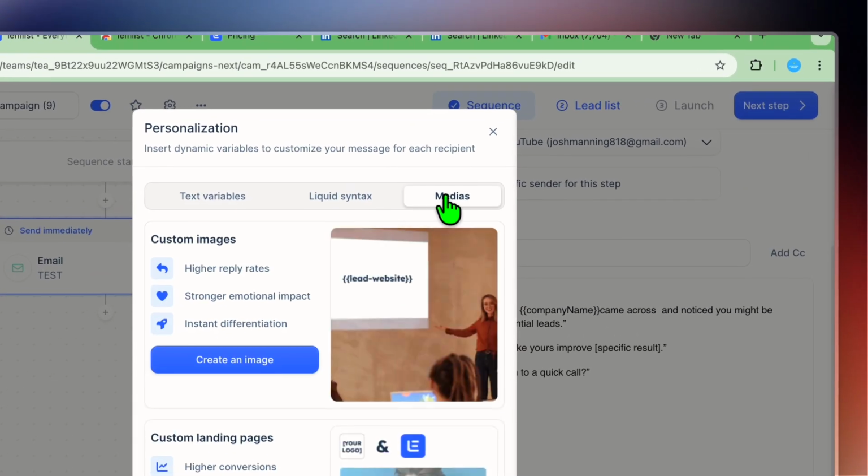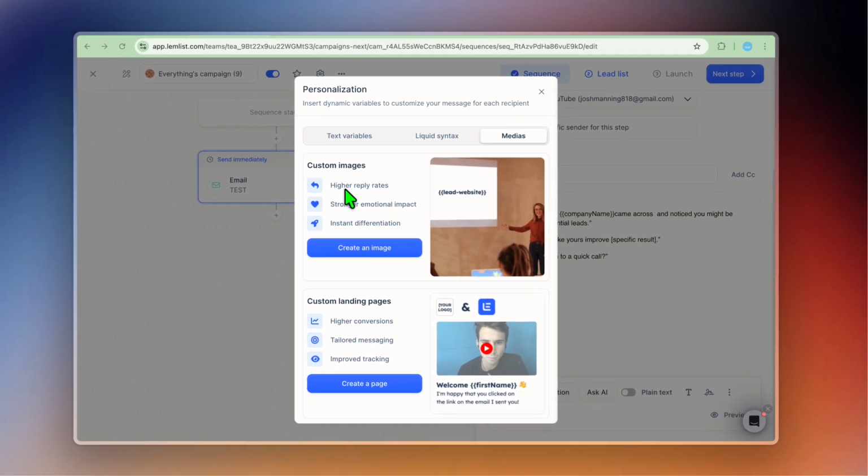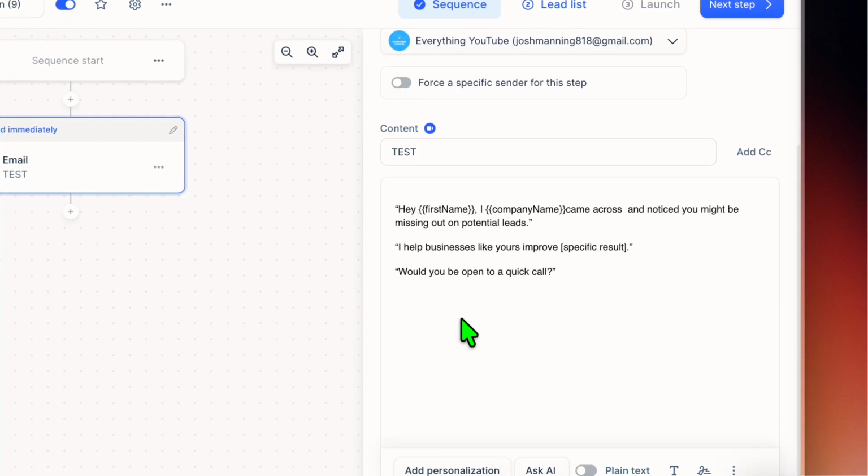With Lemlist, you could also tap on medias. From here, you'll be able to send personalized images, as you can see right here. You can also add in custom landing pages. Keep in mind, a few of these features you'll need to be on the paid option. But if you're serious about email marketing, it is definitely a no-brainer investing in Lemlist. So you can do that if you want.